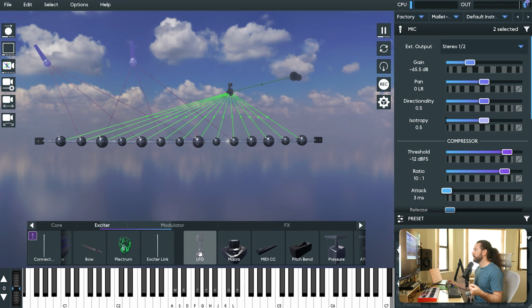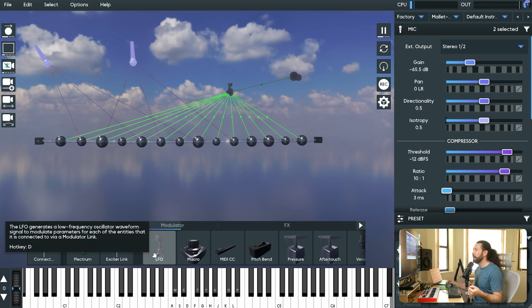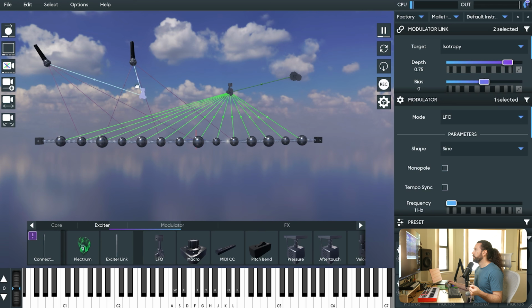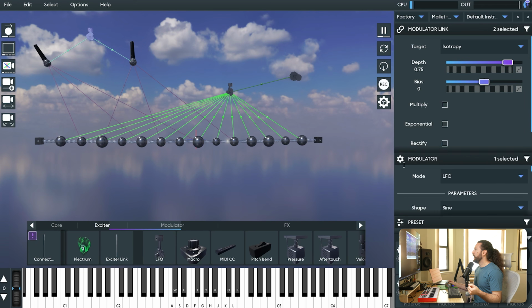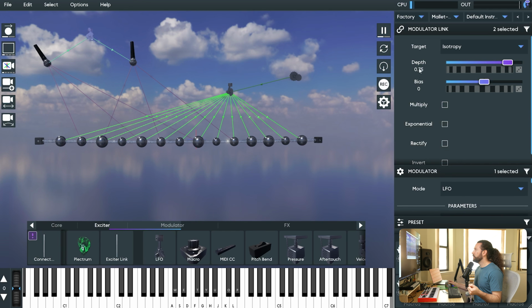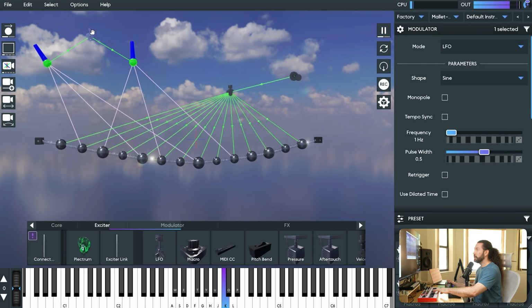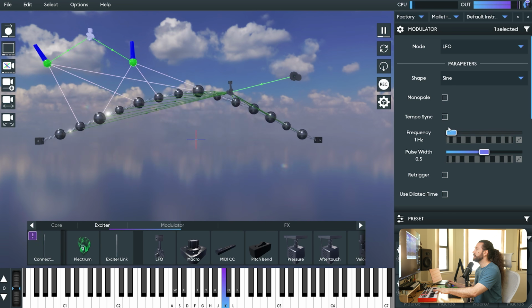So I'm going to, under the modulators in the palette, drag an LFO onto isotropy. And I'm going to adjust the depth to about half. So we'll sweep over the full range of isotropy. Let's hear how that sounds. Cool. Clicking the modulator, I'm going to adjust the frequency.